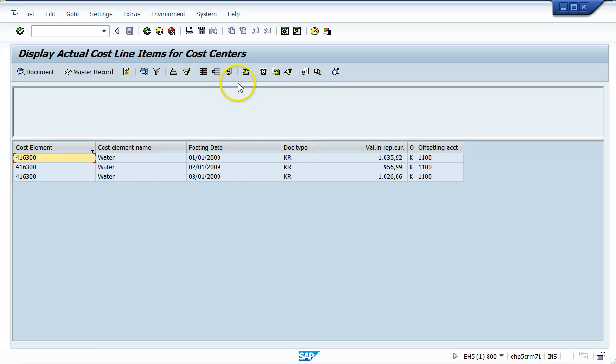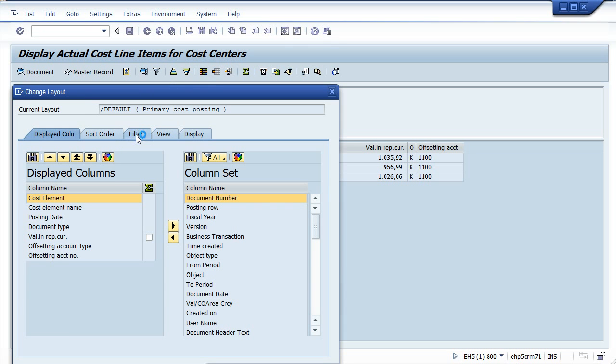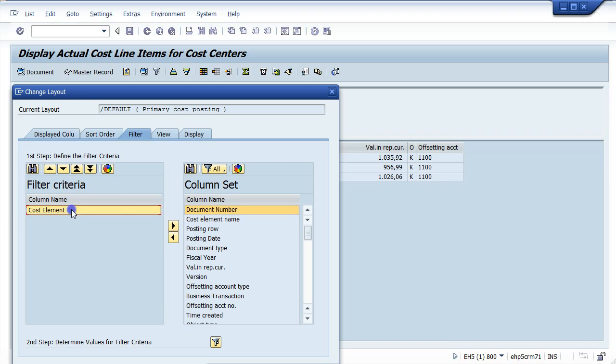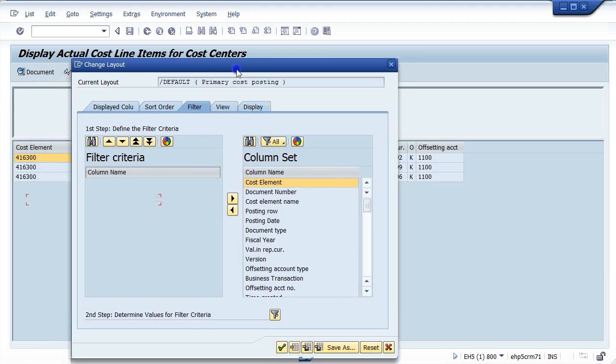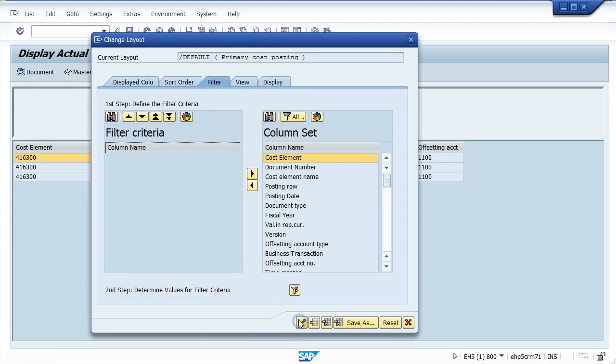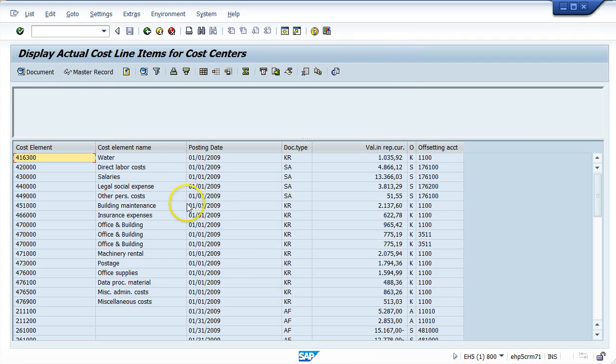Okay, I'm going to go back to the change layout dialog, and I'm going to remove this column from the filter, but we're going to apply it a different way. Okay, we're back to our data set, but I want to show that from the ALV grid, we can also apply a filter, and it does have something to do with this option on the toolbar. What we first need to do is choose cost element.